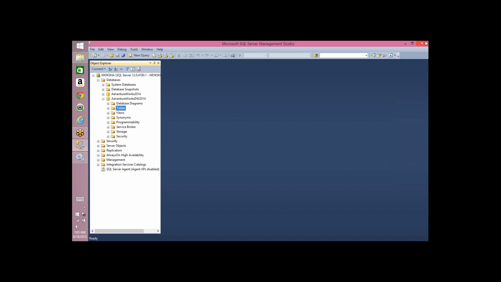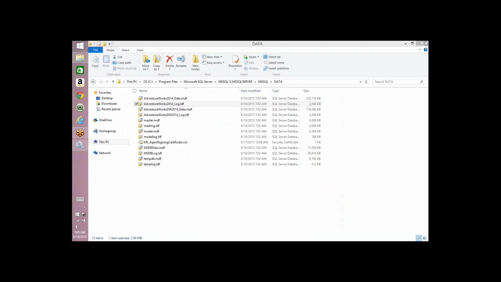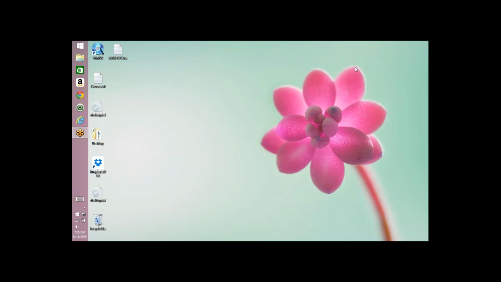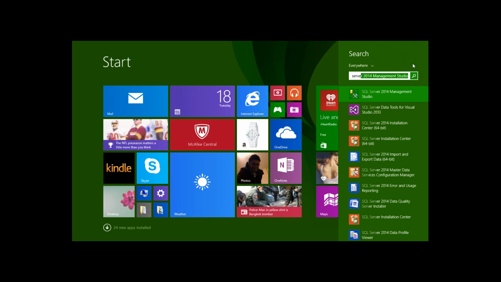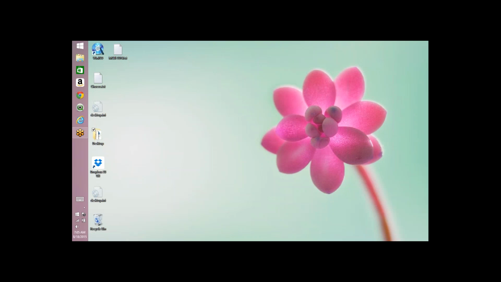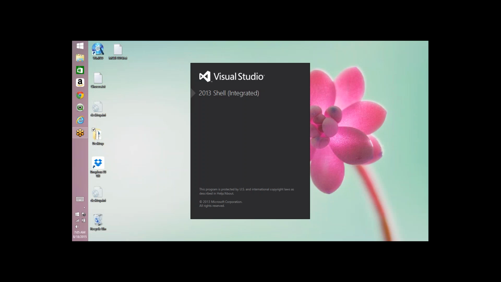The third installation which we did was SQL Server Data Tools. So let's quickly check whether SQL Server Data Tools installed properly or not. For that, go to search and search for SQL Server Data Tools for Visual Studio 2013. This is the version I installed in my computer.